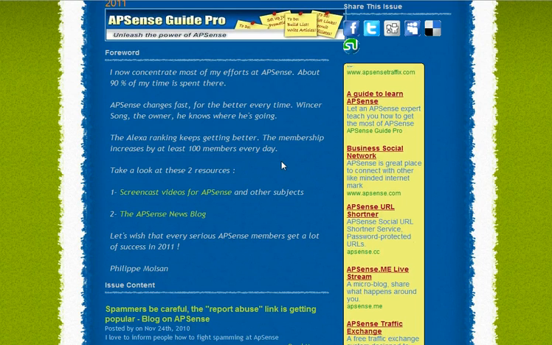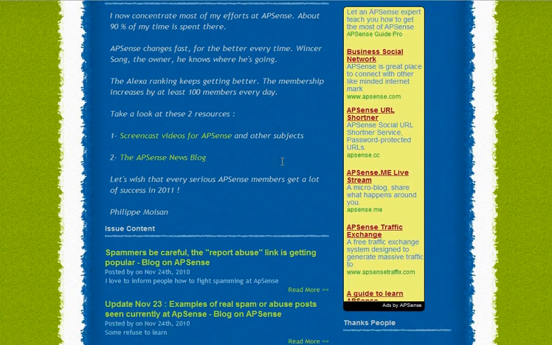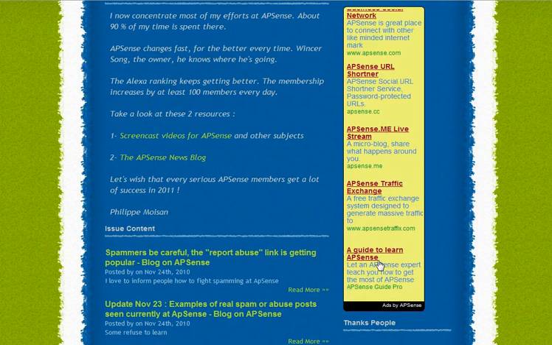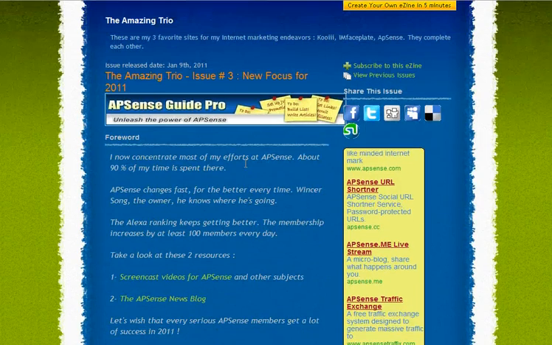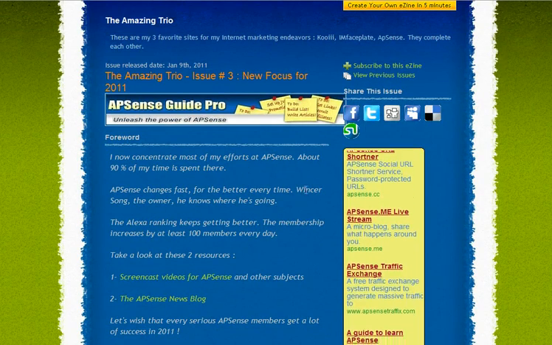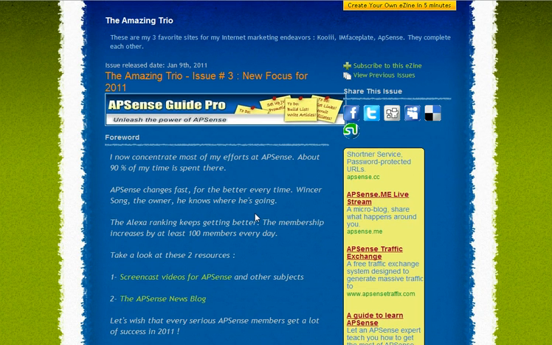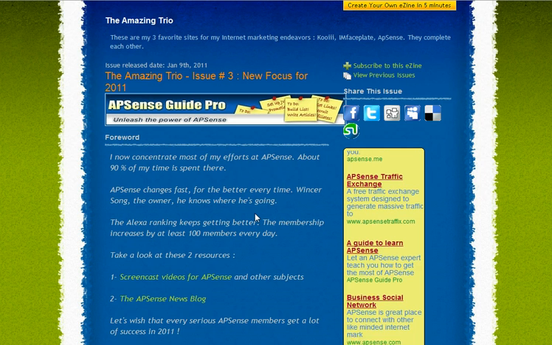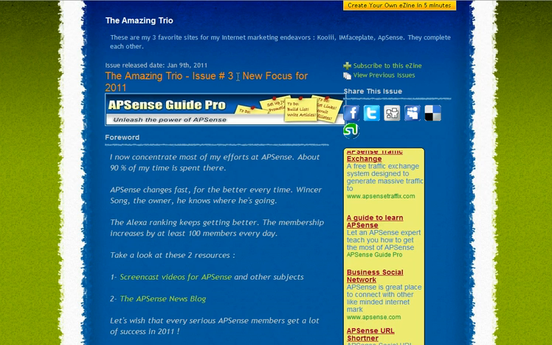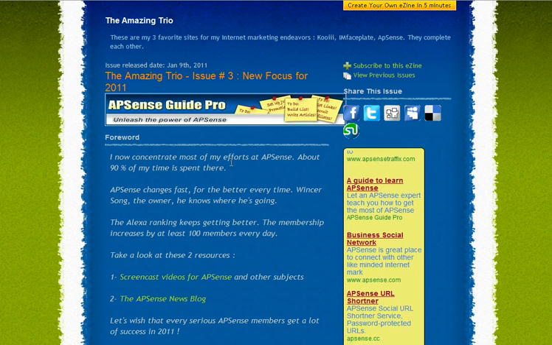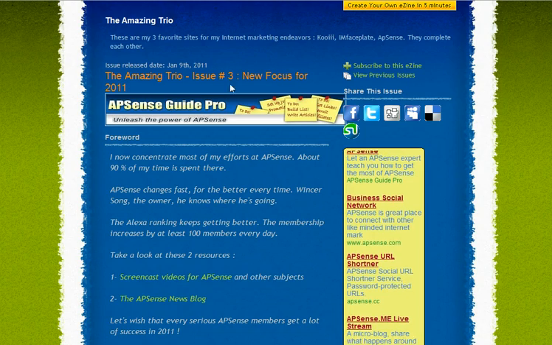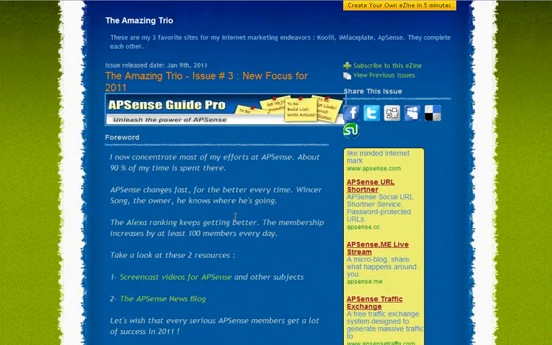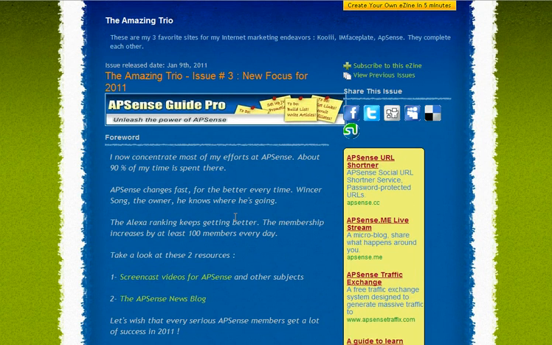So you'll see, if I wait, yeah, a guide to learn APSense. Again, it's another ad for my guide, just for you guys to see that if you create your own ads, they will appear in ad units like these on websites, on blogs, and on ezines too. So the ezine is an amazing way to show your efforts, to show how you work, and as you can see, it can look very, very good. It depends on the themes that you choose.